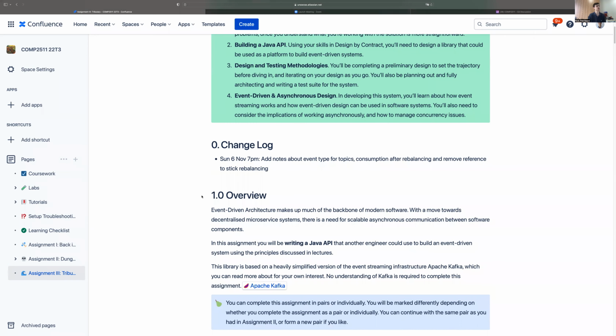So we talked about in the lecture on event-driven design, which I would recommend watching if you haven't already, event-driven and asynchronous design, which is in week 8. We talked about producers and consumers and this idea that, I'll just bring up a diagram to illustrate it better.